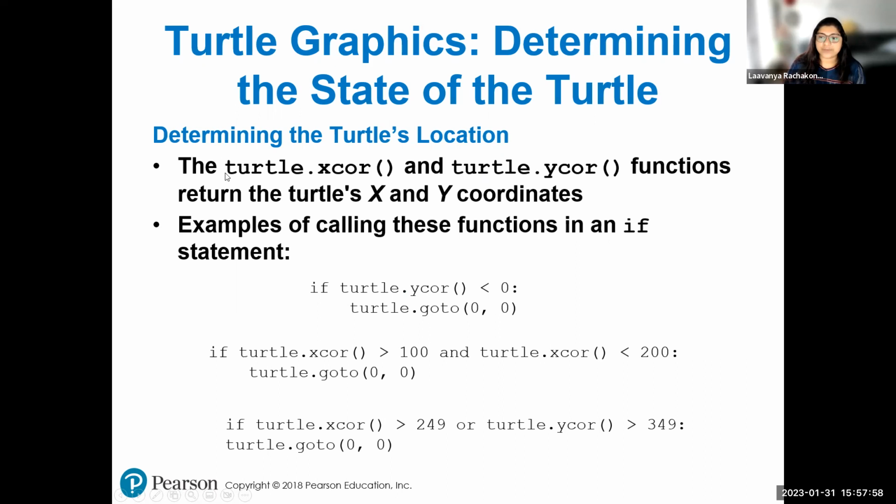From the previous chapter, we do know that turtle.xcor and turtle.ycor functions will give you the x coordinate and y coordinate of the turtle respectively. So now if you want to check the x coordinate or y coordinate, you can use the if statement. If turtle.ycor is less than 0, then you are asking the turtle to go to 0, 0. Same thing: if turtle.xcor is greater than 100 and turtle.xcor is less than 200, then maybe you are asking the turtle to go to 0, 0. The statements inside the block can be anything. Here, the takeaway is you can use if statements with these conditions.